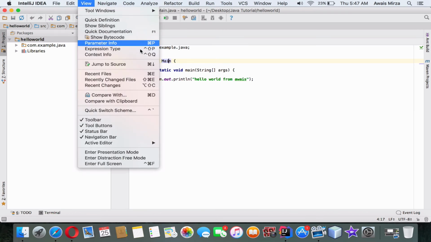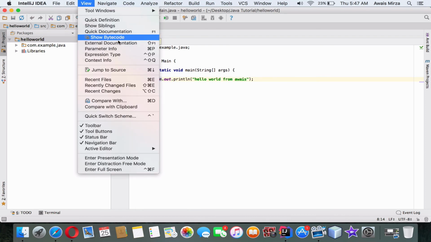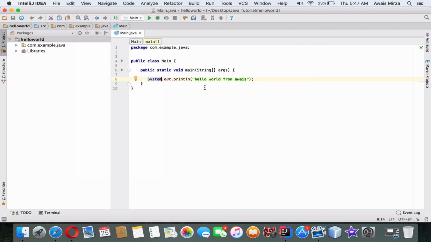Because I'll show you one more thing. If you go to View, and let's say you go to System, and go to View, it gives you quick documentation and external documentation. So on Mac it's Shift F1, and for quick documentation it would be F1 only, right? So this is how you can attach the online documentation to IntelliJ IDEA, which is real cool.